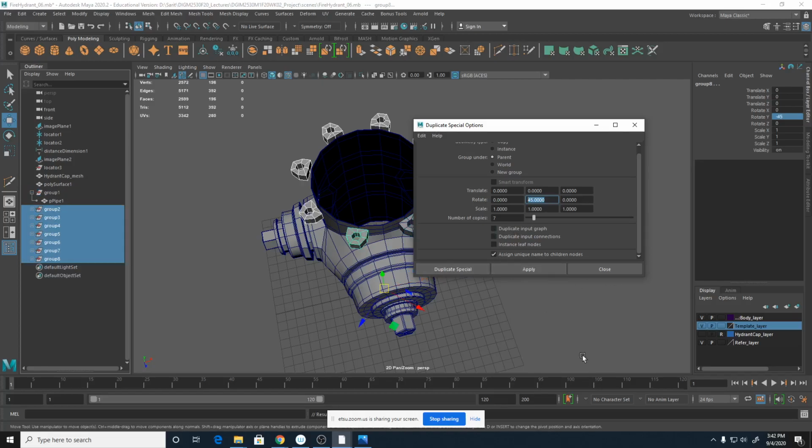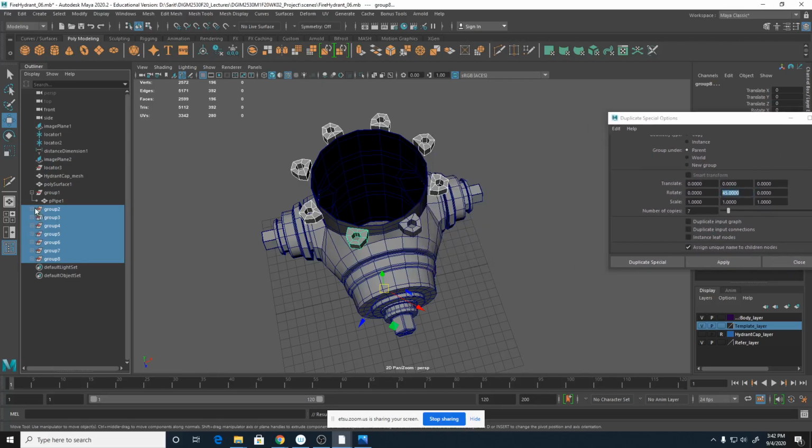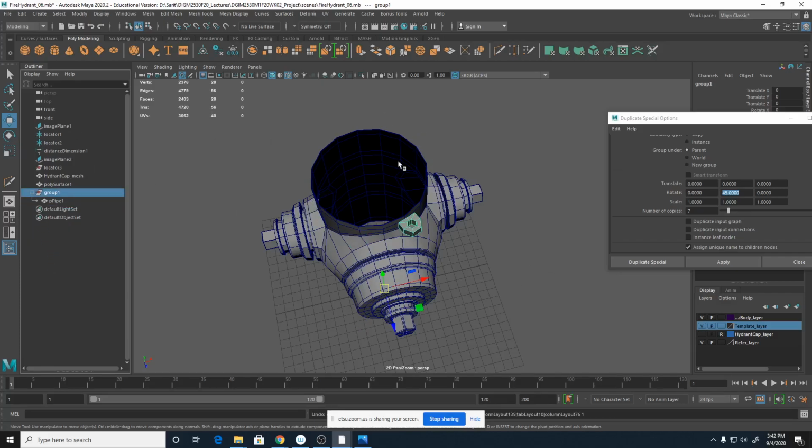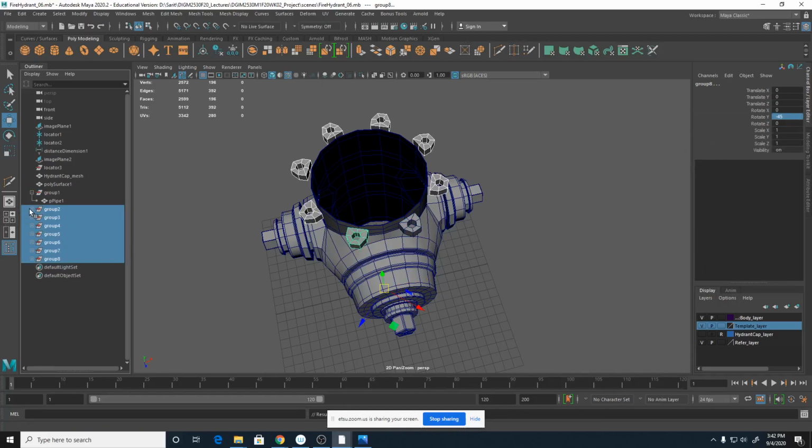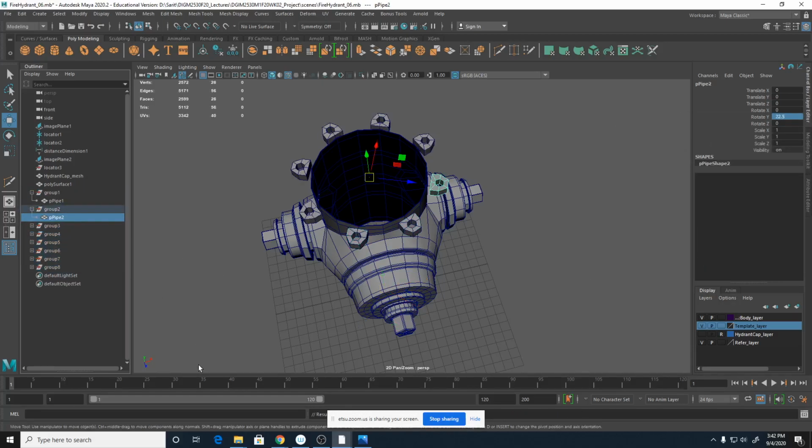When I click apply, boom. Can you see? I have multiple group nodes. Each group node has an object.